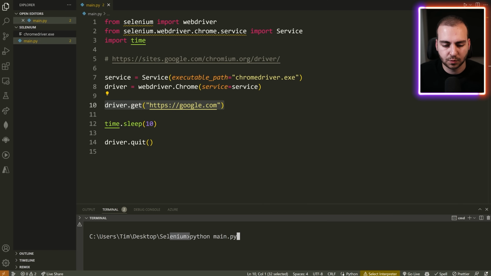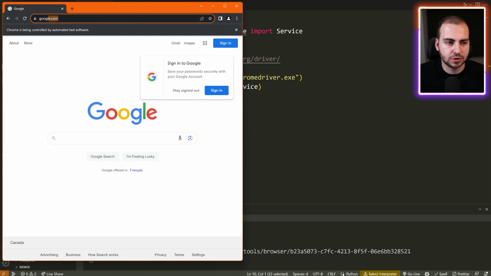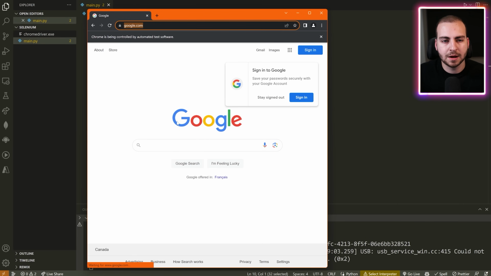Notice this only works when I am in the same directory where my Python file is. And if you know how to run your Python code, you can run it any way you want. This is just how I run it. If you're on Mac or Linux, you can do python3 main.py. Anyways, I'm going to go ahead and hit enter. Notice it's going to go to google.com. It's going to wait about 10 seconds. We'll get some logs down here, and then it should actually quit the window for us.